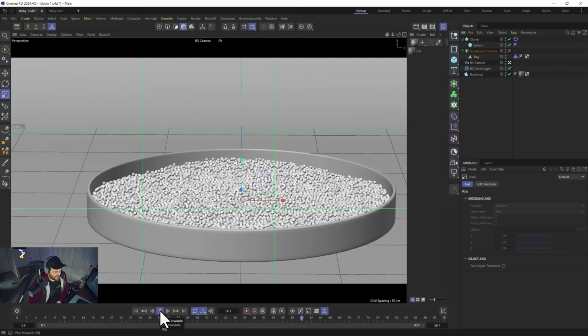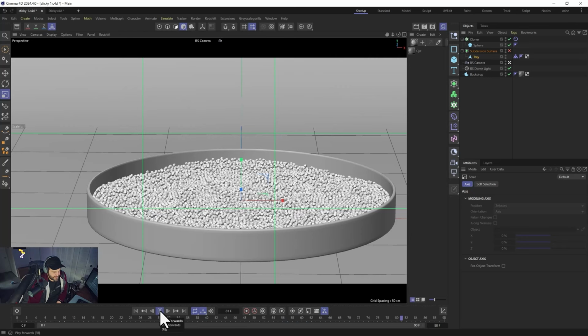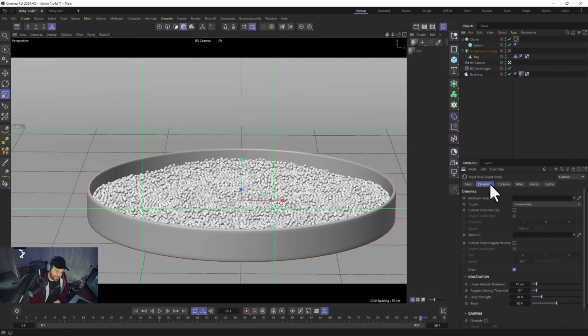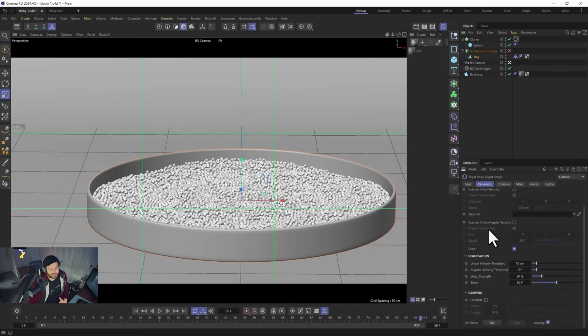Very nice. We're going to get kind of close to the end here. And we're going to go ahead and hit pause. So we're hitting pause around frame 85. And we're going to go into our tag here for our spheres. Now for our spheres, we're going to go ahead and go to the Dynamics tab. Go down to the bottom.